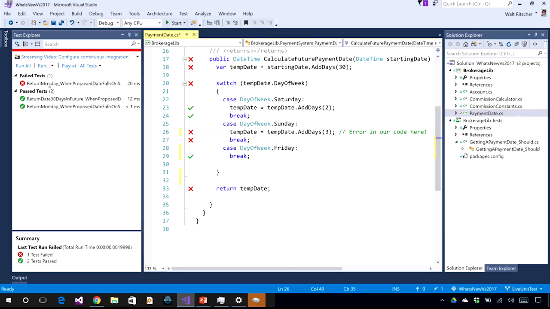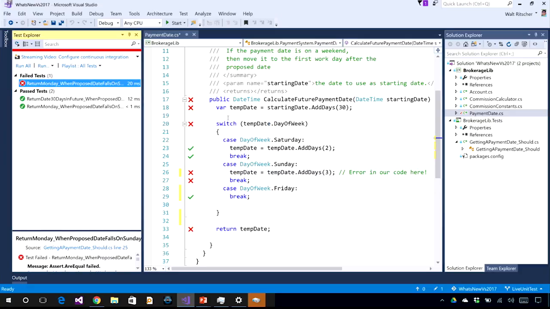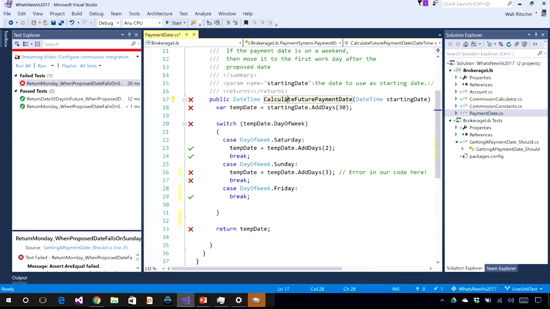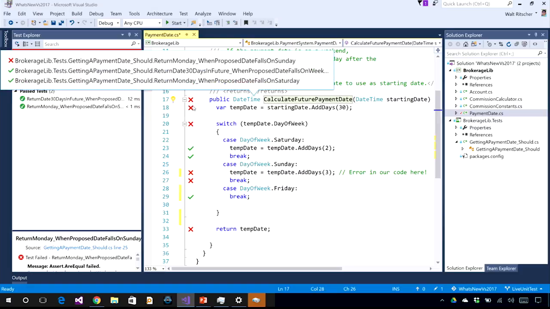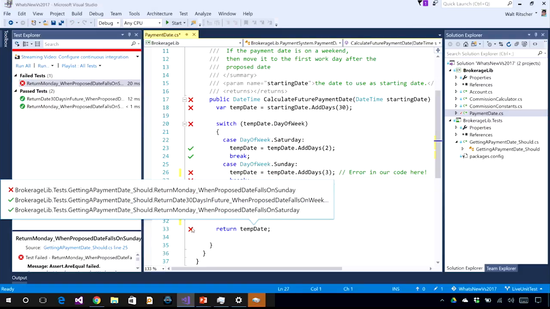For one, I can see there's a failed test over here in my Test Explorer. If I had Code Lens enabled, I would also see a failed test here at the Calculate Future Payment Date method level. And because I've got live unit testing enabled, I also see that these are the lines of code that are failing. So somewhere in one of these red lines is the code that I wrote that's causing the failure.